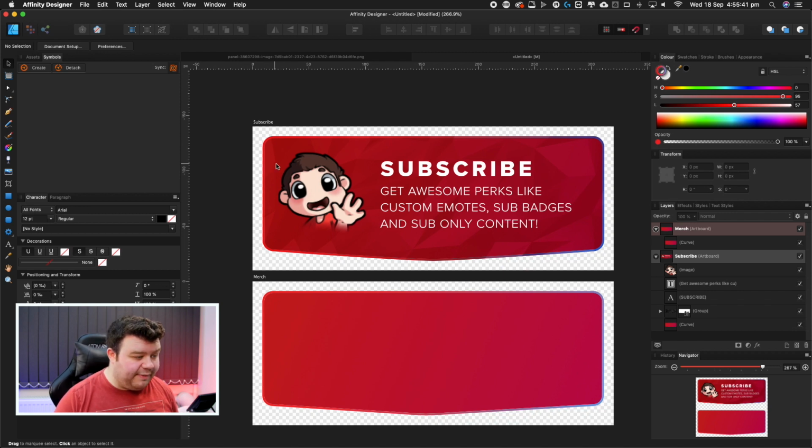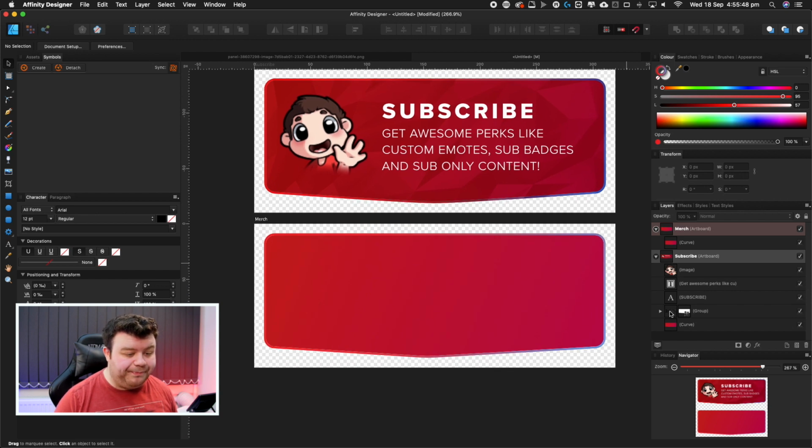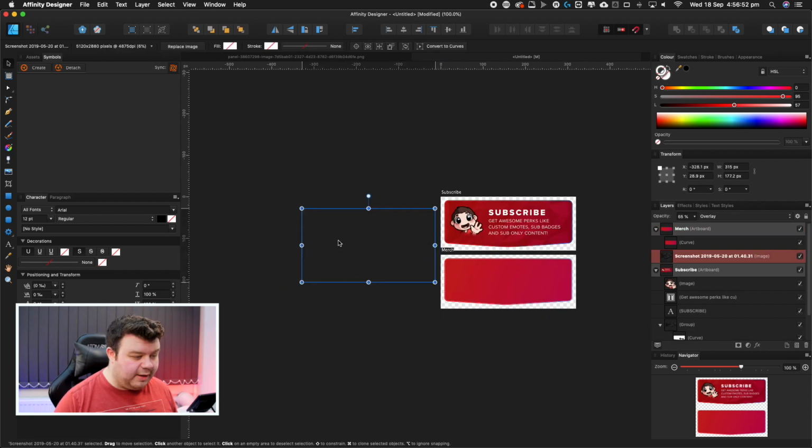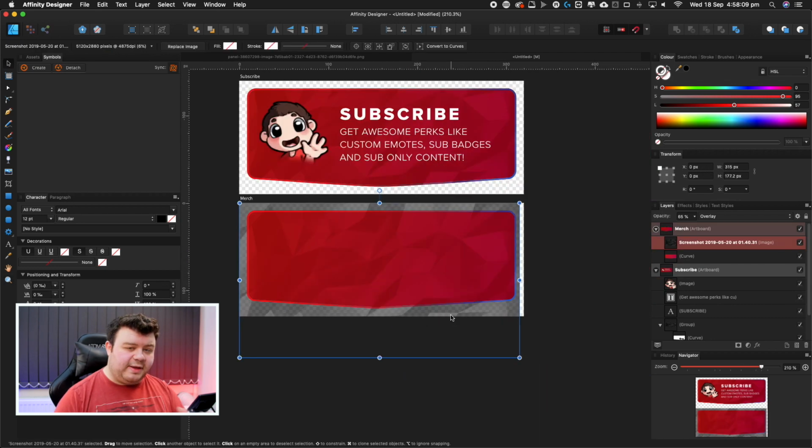As you can see, this diamond cut texture is overlapping the original panel right here. I have the texture ready to put on top of the merch panel. The next step is making a mask that we can use on our texture to make it match the original shape that we have on our project.